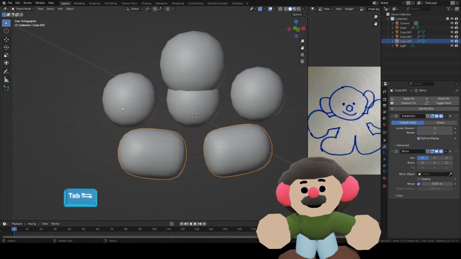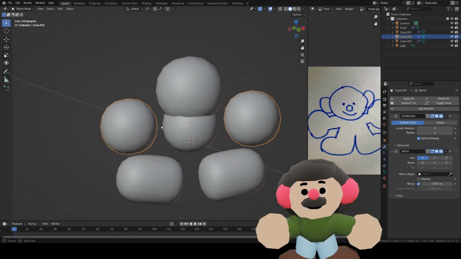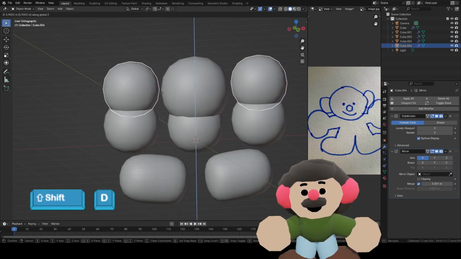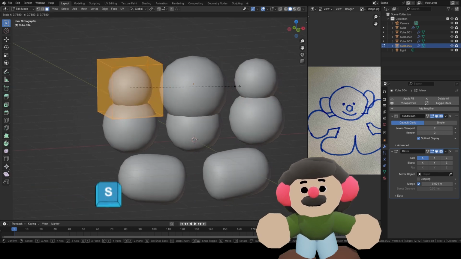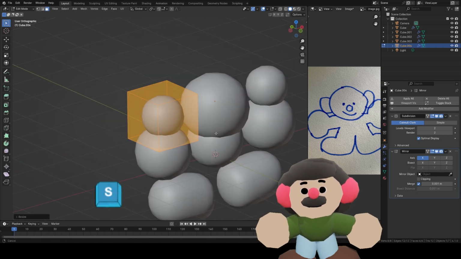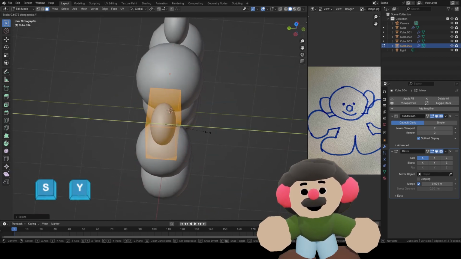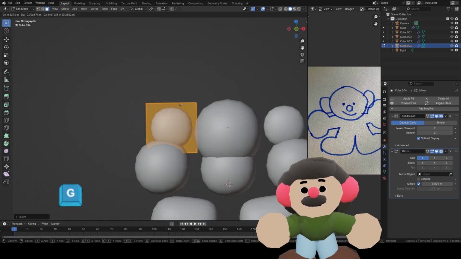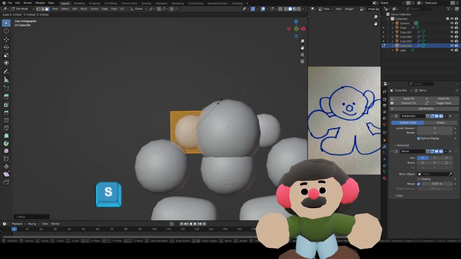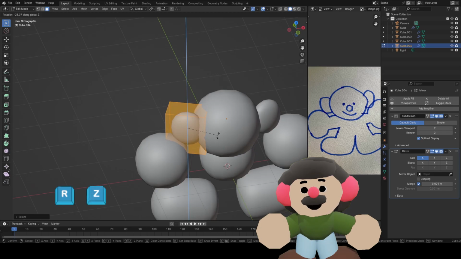Okay, let's do the ears as well. I'm just going to copy the hands, Shift T, and then in edit mode scale them down, and I want them to be a bit flat, so I'll just scale them on the Y axis with S and Y, and then move them in. Scale them, just scaling it and rotating. There we go.